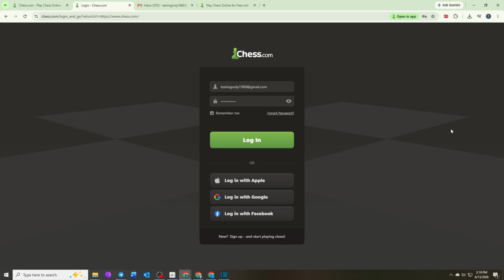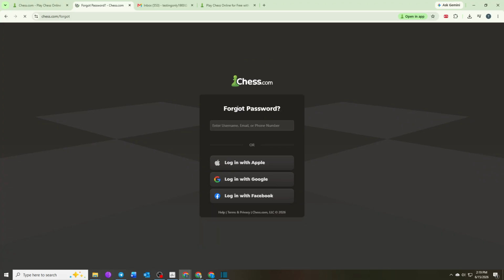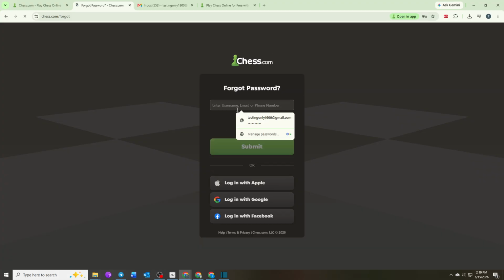Let's begin with the most common issue, which is forgetting your password. Start by opening your preferred web browser and navigating to the chess.com login page. Once you arrive, locate the Forgot Password option and select it. You'll be asked to enter the email address associated with your chess.com account. After submitting the request, Chess.com will send a password reset message to that email address.